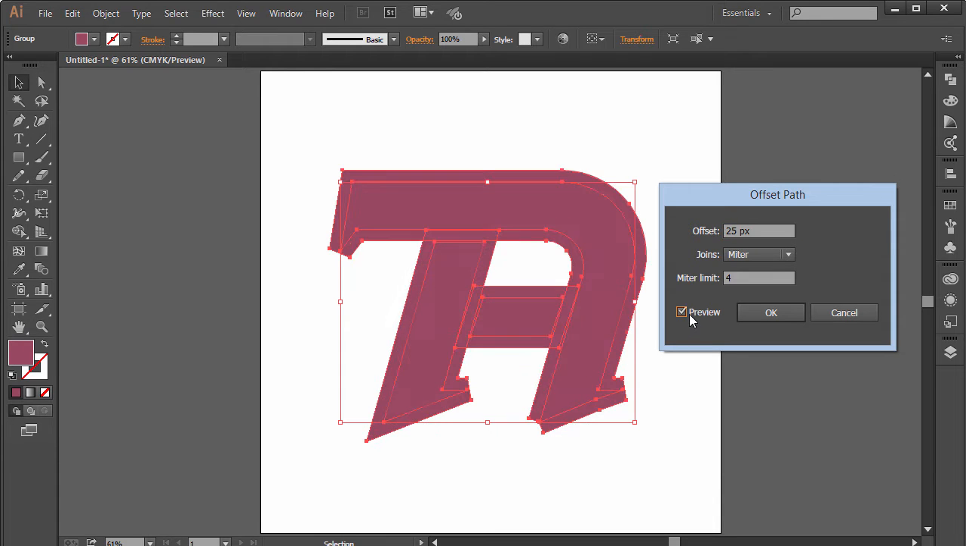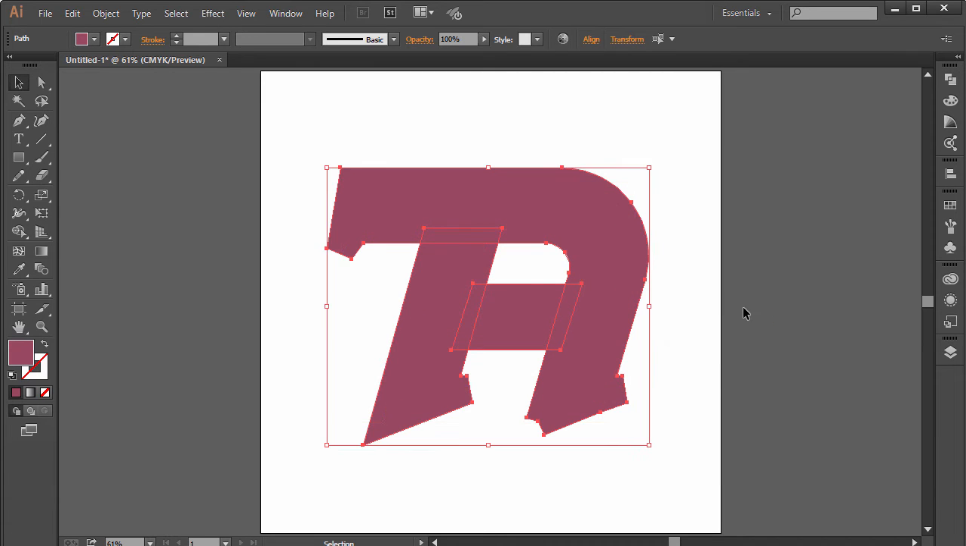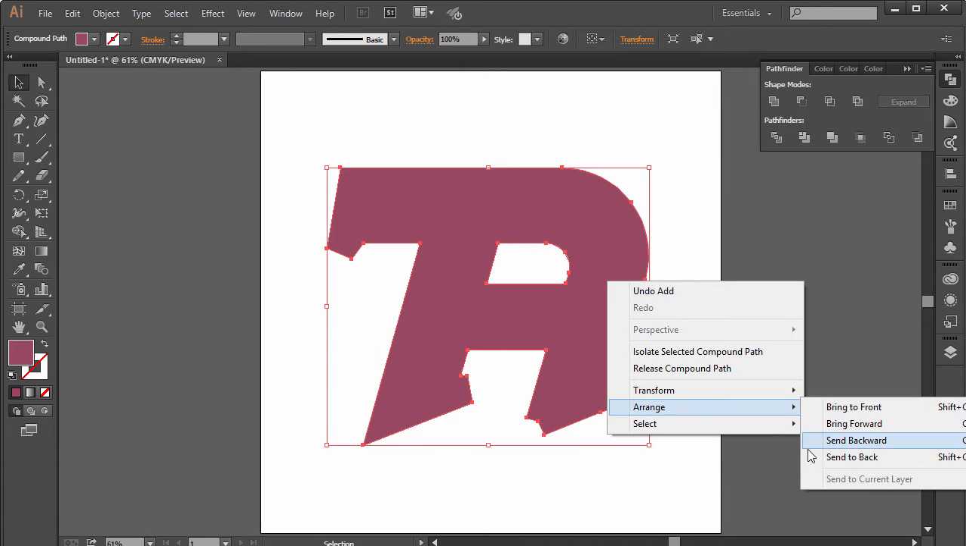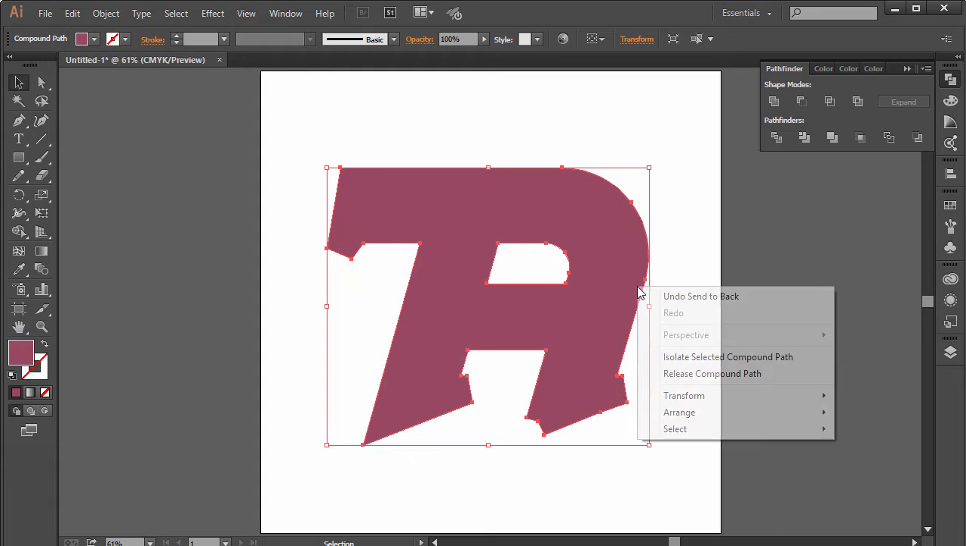Let's see how thick that is. 25 looks good. Maybe you can go for 30, let's see. Yeah, 30 looks better. I'm going to click OK, and come to the Pathfinder and click on this, and that's going to merge it into a single layer. Now it looks pretty messed up, but we're going to fix that, it's not going to be a problem at all.